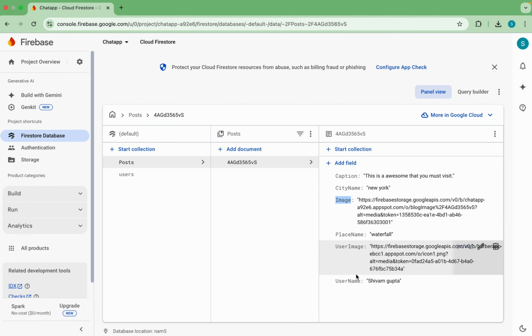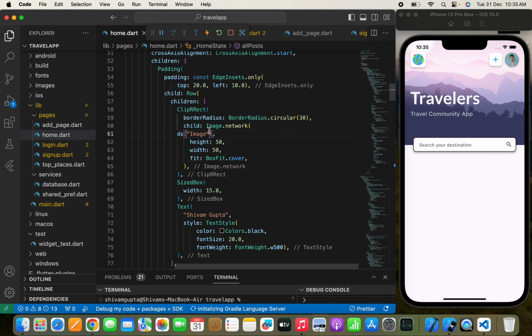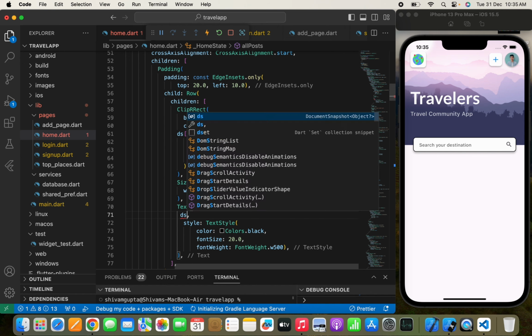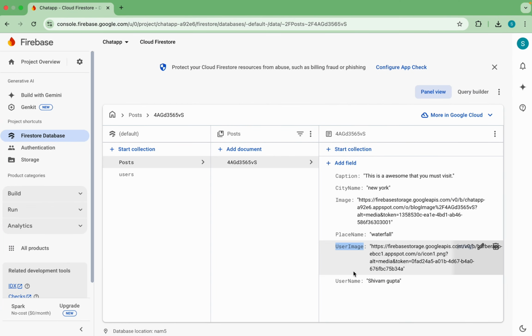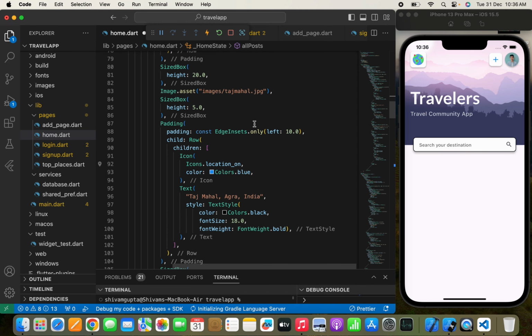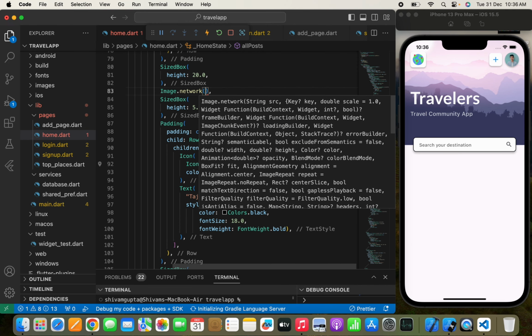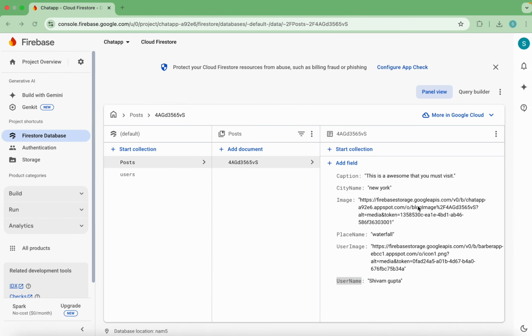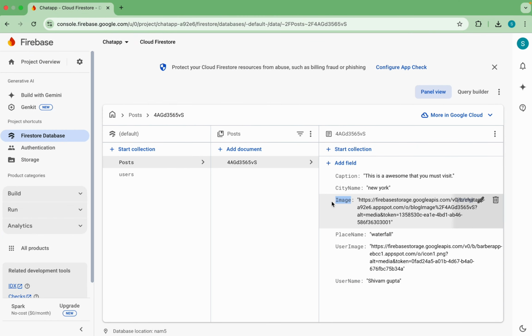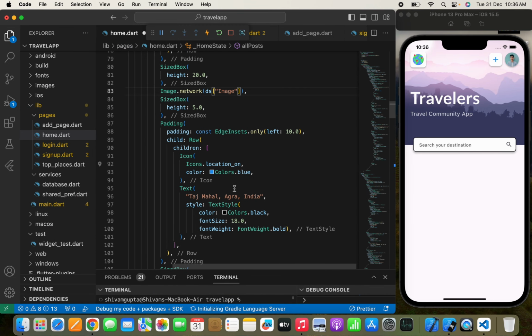As I've told you, it should be exact, but here you can see that we need to pass the user image, not this image, and here we just need to pass the user name, so which is this name. So we'll copy this, we'll paste it over here, and here we'll pass Image.network, and we'll pass ds, and we need to get an image again, so we'll copy this image, we'll paste it over here.